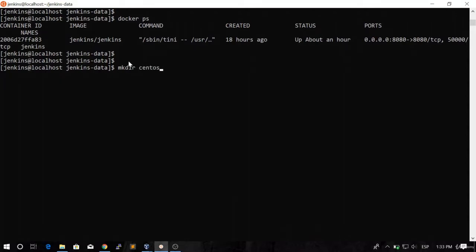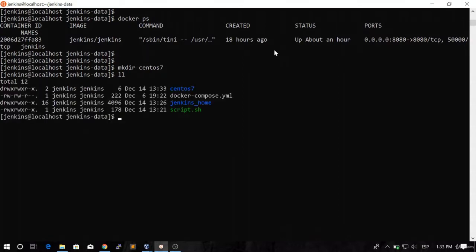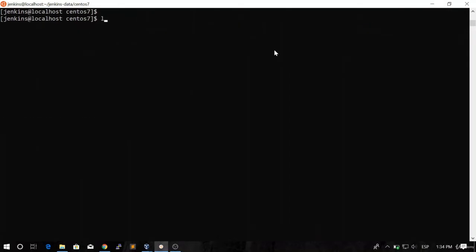So okay, the first thing that we need to do is to create a folder to save the files that we're going to create for this little project. So let's say that I'm going to create a small container using CentOS 7. So I'm just going to create a directory here, and I'm just going to change directory to that directory. Okay, here I am. This is empty, as you can see here. And to create a service or a container in Docker, you need an image. Do you remember that we downloaded the Jenkins image?